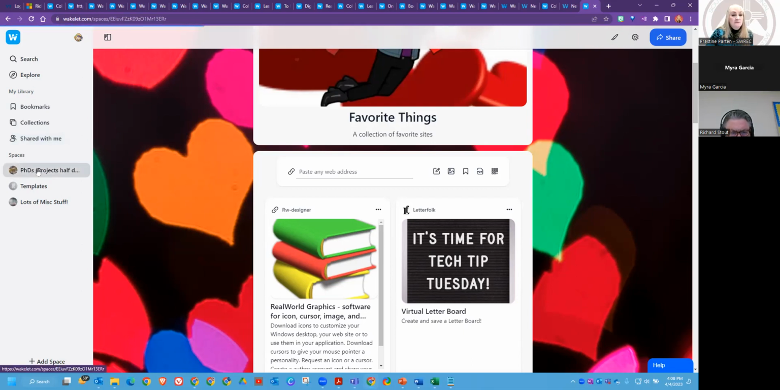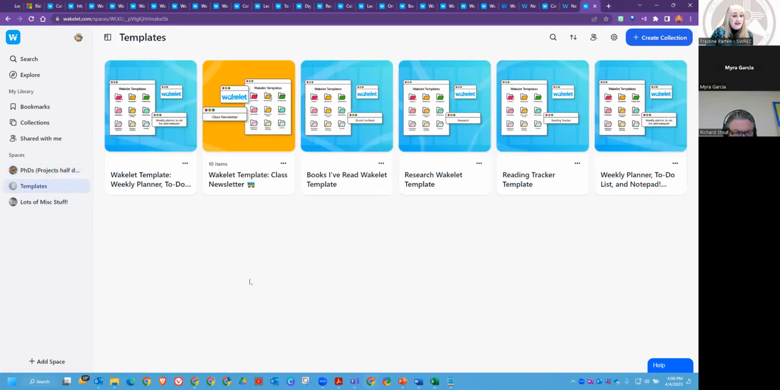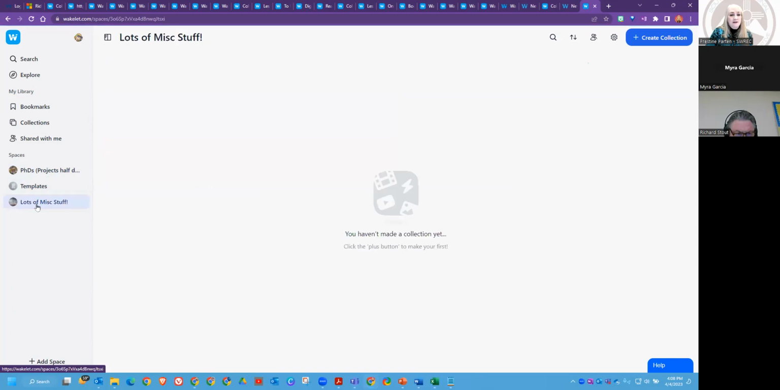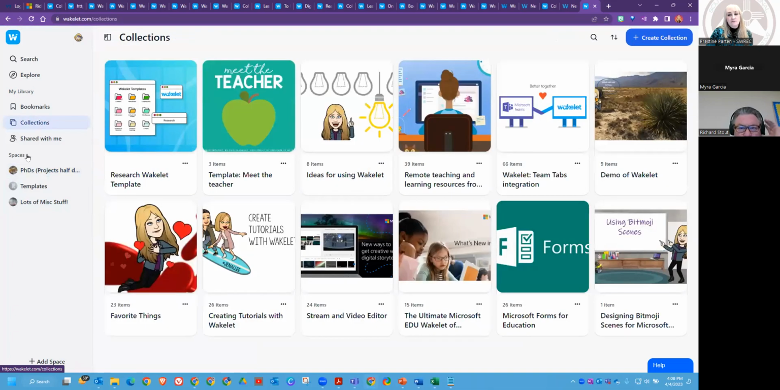Spaces are going to be a collection of collections, if that makes sense. I can put my collections together. These are those templates that I liked, and I put them all together into this space. This is where I need to organize my collections, because I have a lot of scattered collections and I need to group them together. So you can see how collections are things that you're making, but then you can group them into categories.